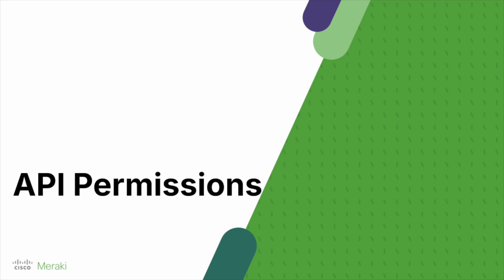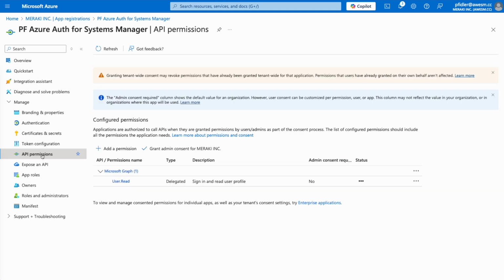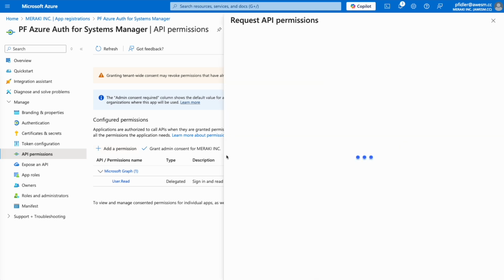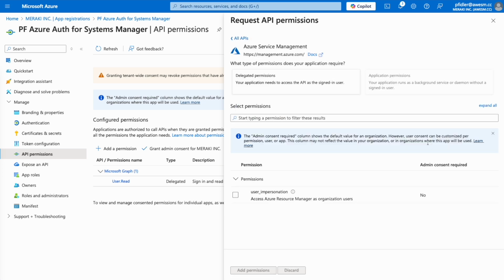Next section, we need to work out our API permissions. Now, we're going to go to API permissions, and we're going to click on Add a Permission. And we're going to click on Azure Service Management. There should only be one here, so let's click that and click Add Permission.